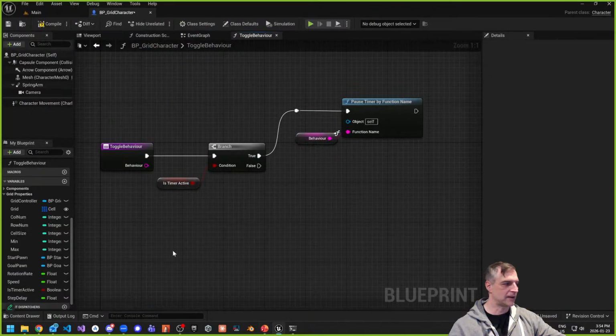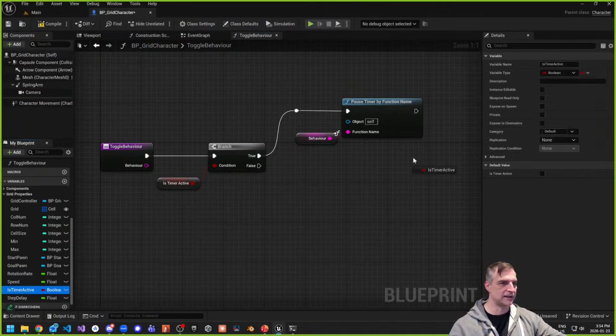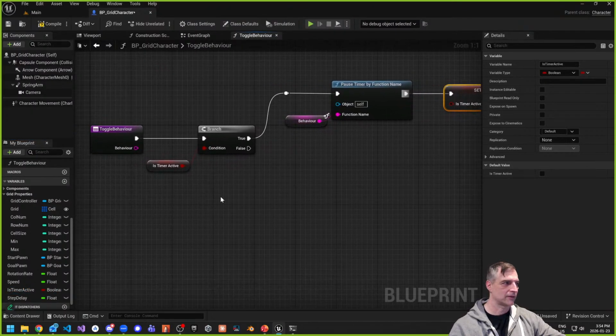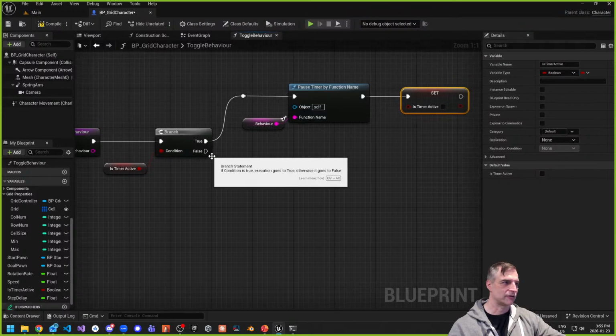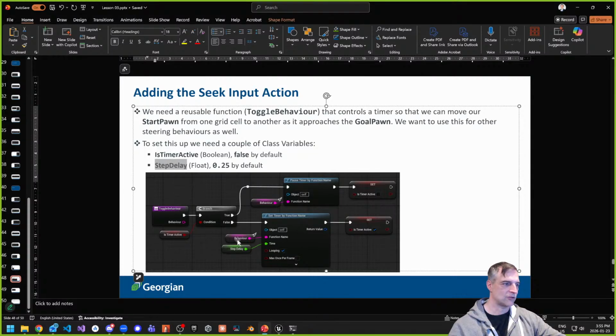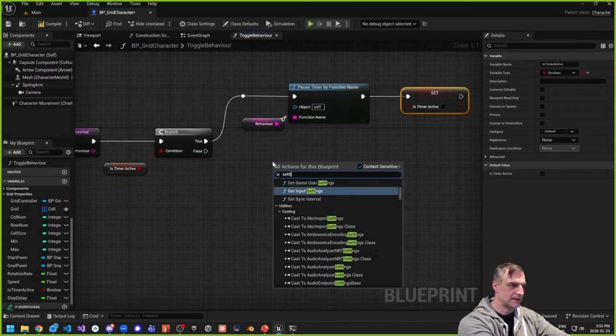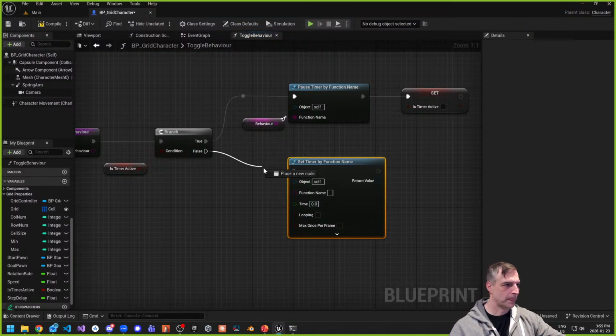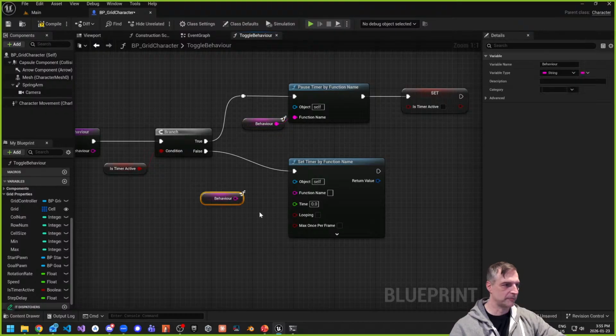And then I want to set is timer active. I'm going to set it to false because we've just stopped the timer. So if this is true, make it false. That's why it's called toggle behavior. If it's false, then we want to make it true. Take that behavior and the step delay, and we want to set the timer by function name. So set timer by function name. There we go. And I want to take that behavior, that's the function name. There we go. And the time is the step delay.